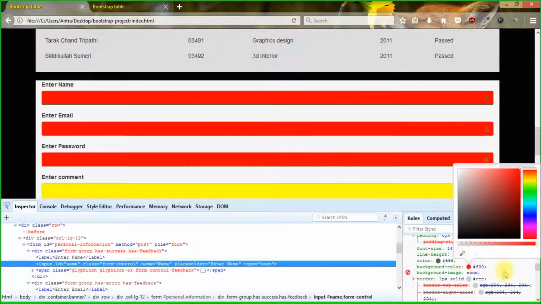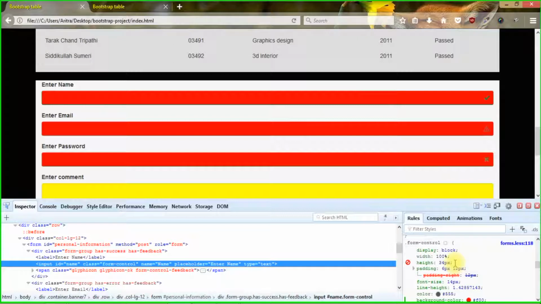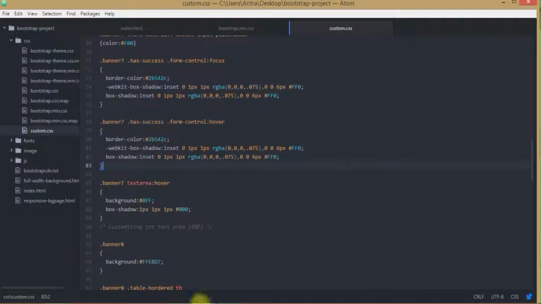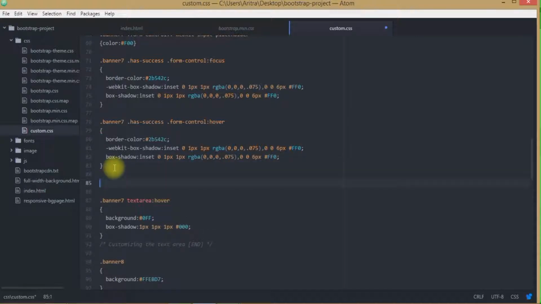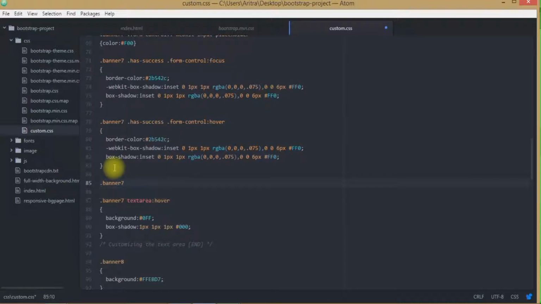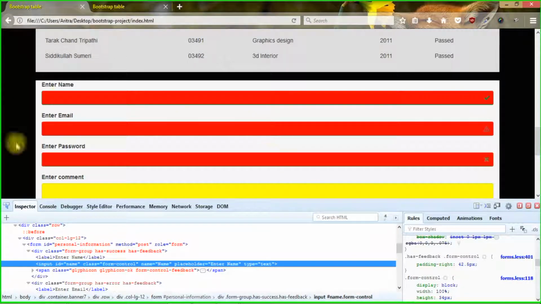So we need to do another modification over here, such as we need to copy this form control. Now this is another trick that I am about to show you. Get back here, banner 7. This time you don't want this change to take over in all of your form elements. This is not the desired output that we are looking for. We want this red color to appear only for this input type text.